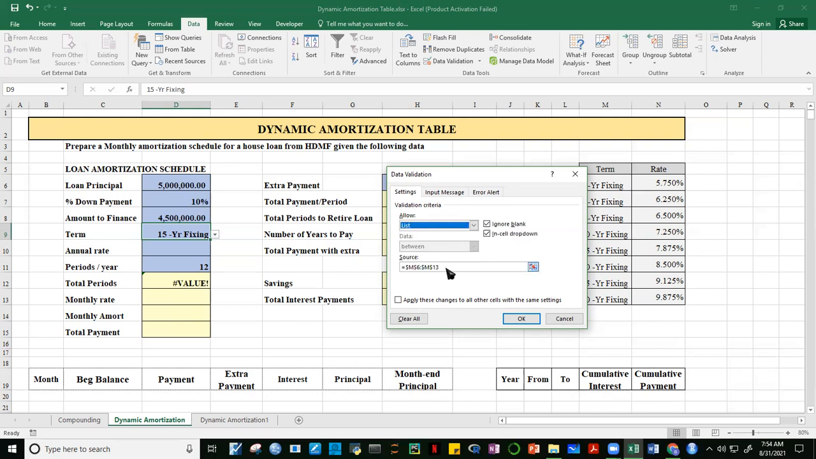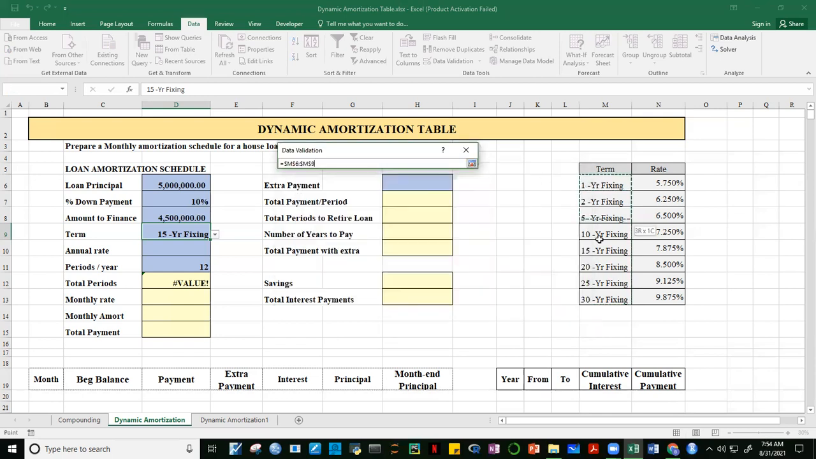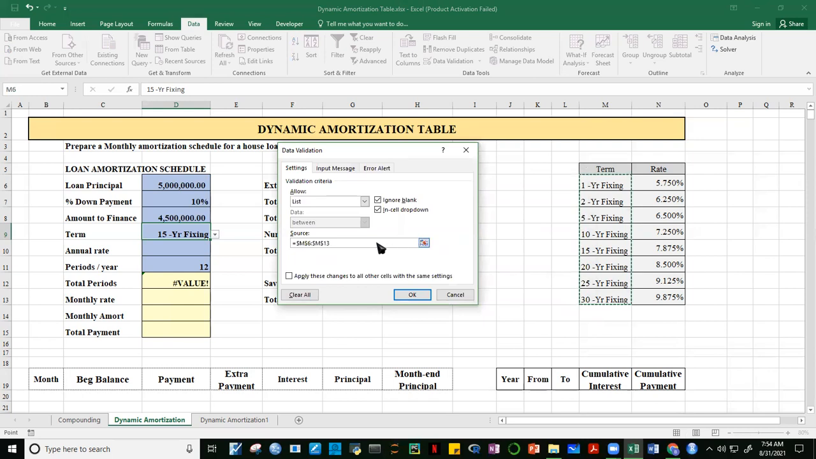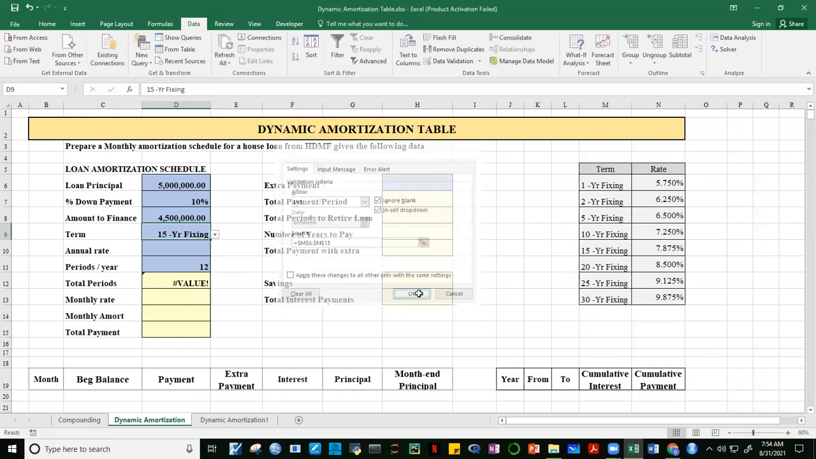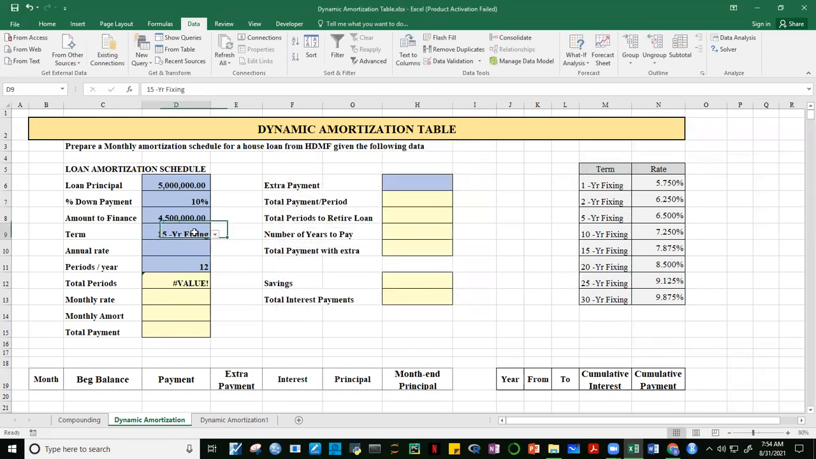Okay, so saan yung list natin? So list natin guys, highlight natin to. Okay, so ito yung source natin. Okay, and then you press enter. Okay, so what we find here is that ang pwede lang natin ipasok dito sa cell na to, ito lang, no? Okay, so that's data validation for us.